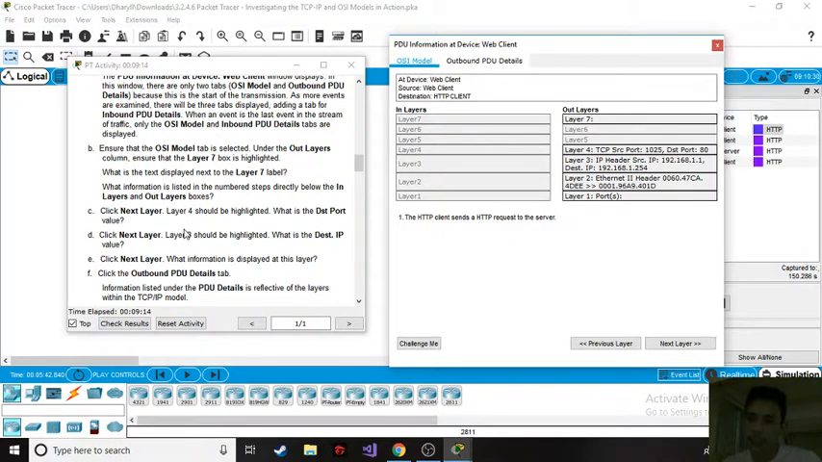So next, click the next layer. Layer 4 should be highlighted. What is the destination port value? So next layer. So here the destination port value is 80.